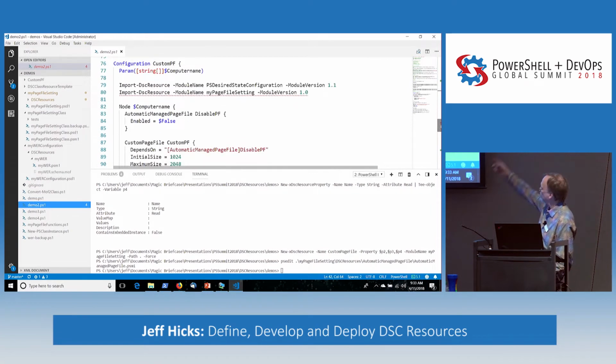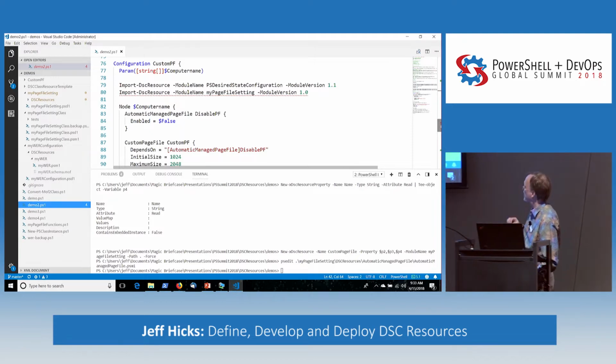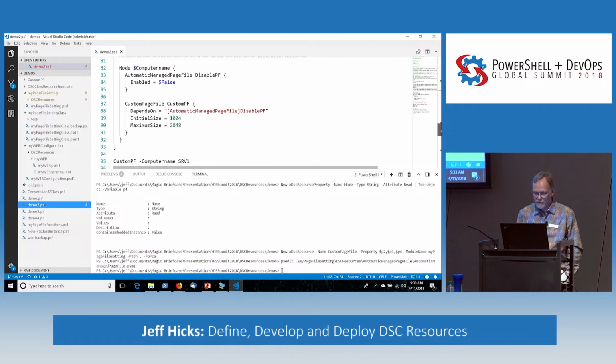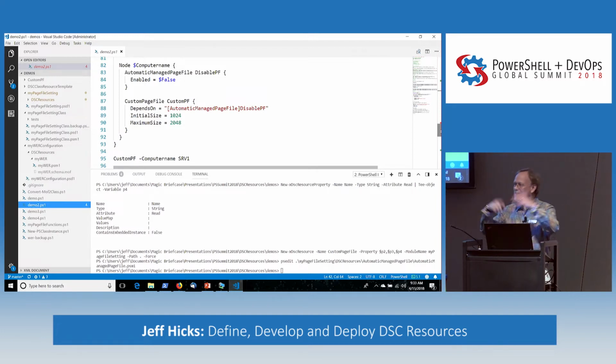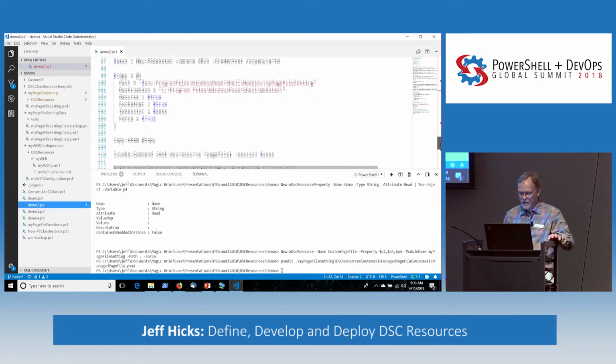And then I can also go ahead and create a configuration. Now, I'm getting the red squiggle because I haven't copied the module to my Program Files modules directory. I'm not going to run this anyway because I don't have any code to run. But you can see you can use the custom resource just like you would any other resource. And you would get the IntelliSense and all of that. So they can copy it.